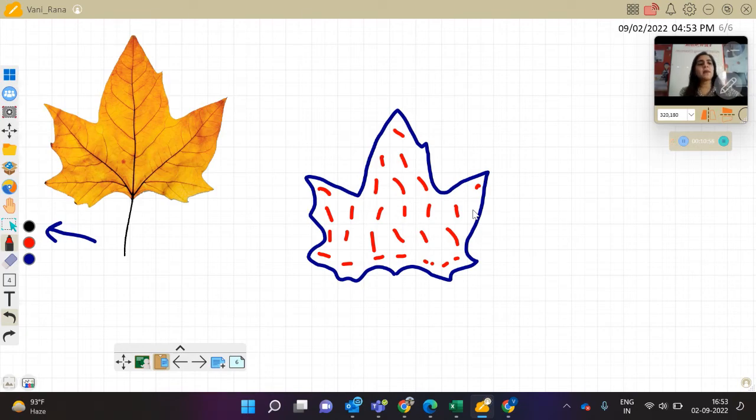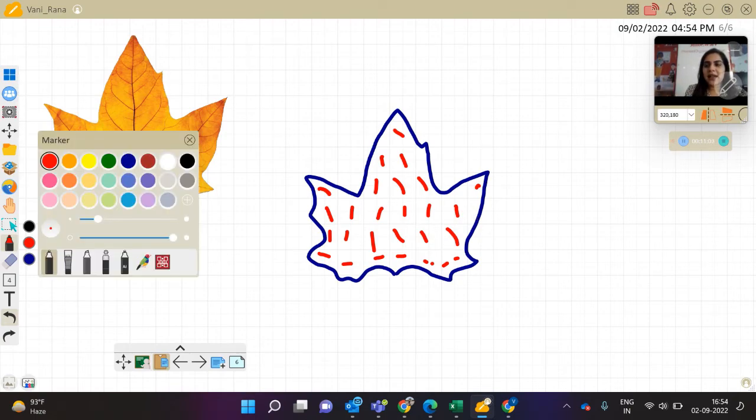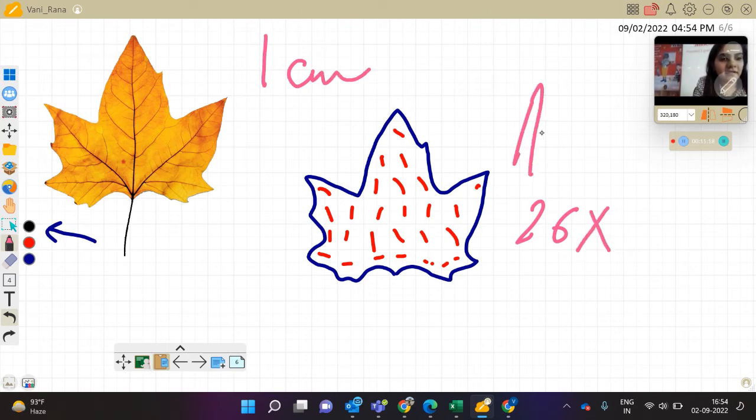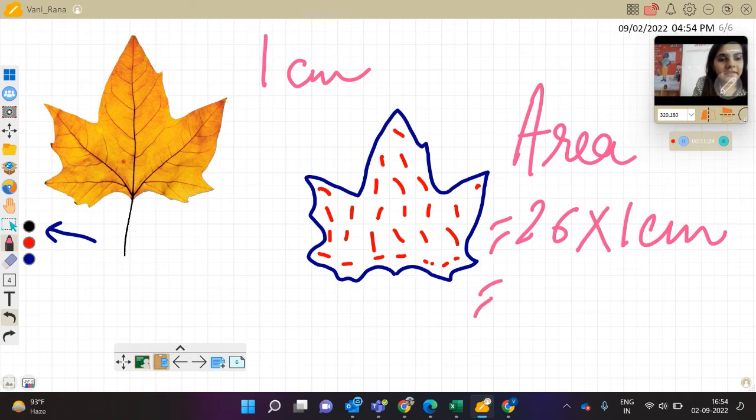So the total number of boxes that are inside this closed figure came out to be 26. And I told you in the beginning, you need to decide the measurement of 1 unit. So that was decided at 1 centimeter. And I'm going to calculate the area using this formula. And this comes out to be 26 centimeters square.